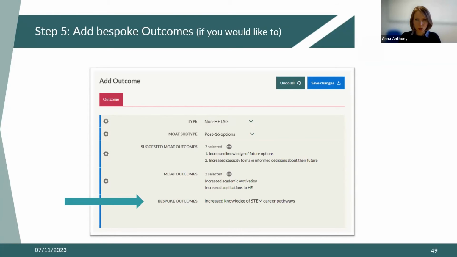And then the final option is this field called bespoke outcomes. This allows you to record your own free text outcomes if you'd like to, if there are outcomes that you've identified and included in your theory of change which don't appear in the MOAT. These could be quite specific, like I've included an example related to STEM career pathways here, and you would just type those in as free text.